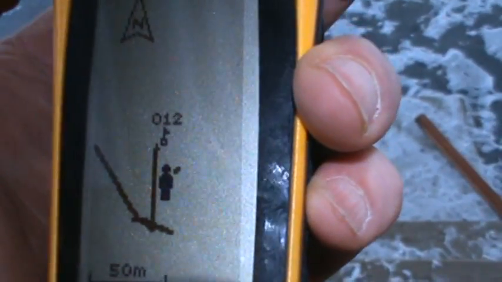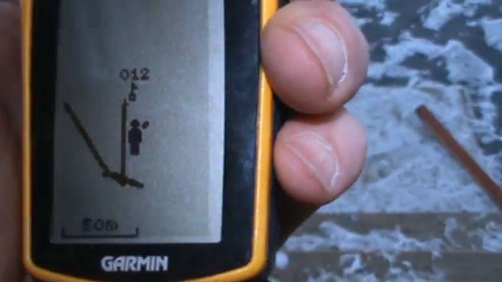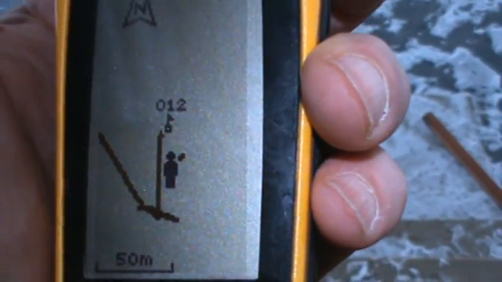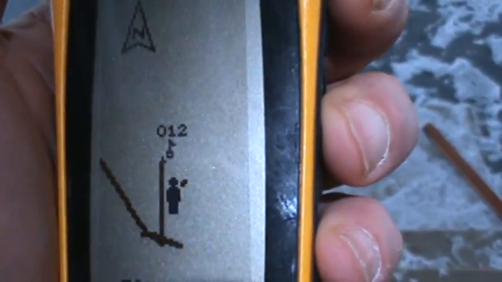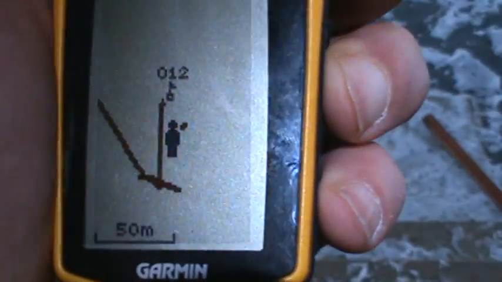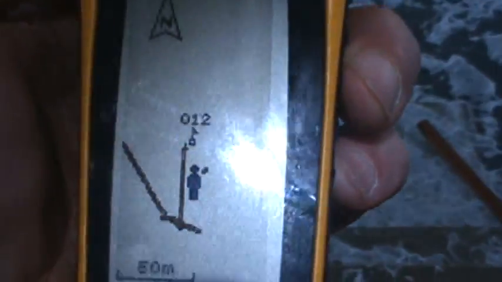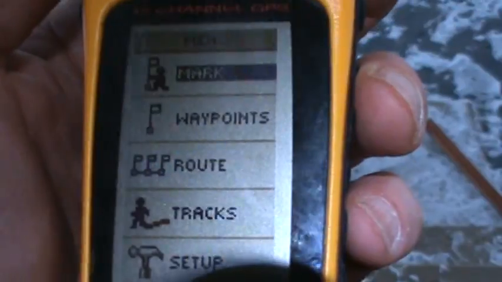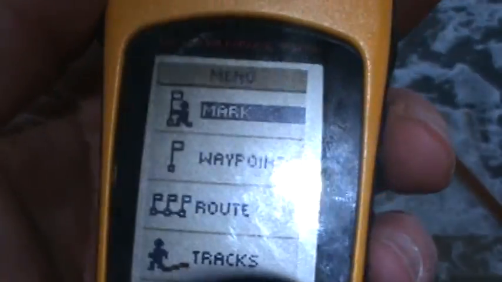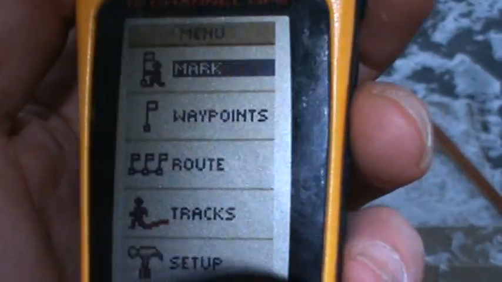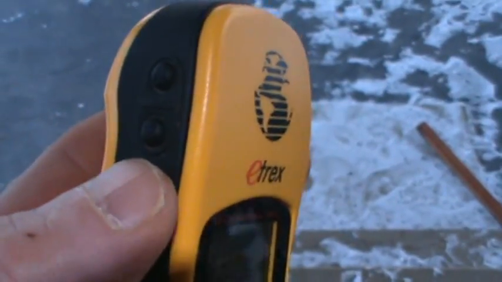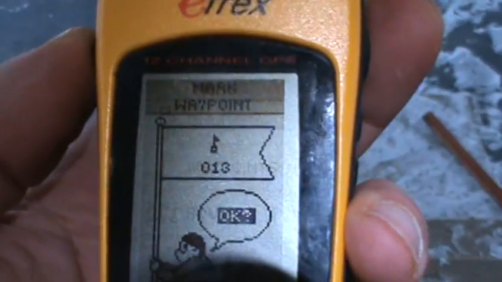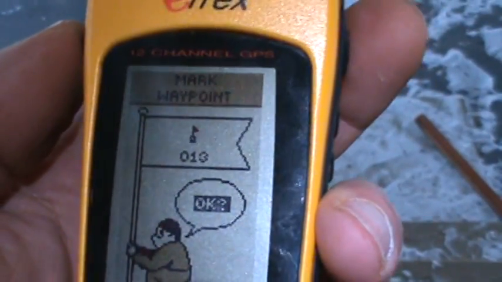Now what we're going to do is add a waypoint, and we're going to mark it. If you can see here on the screen right now, 012 is a waypoint that is marked. So we're going to add a new one, and I'll show you the process of doing that by pressing the page button and going to the menu that says mark and waypoints. Once you're at this menu page, choose the enter button, which is on this side here, the bottom button located right here. So you press enter.